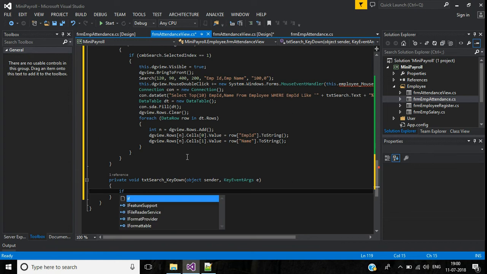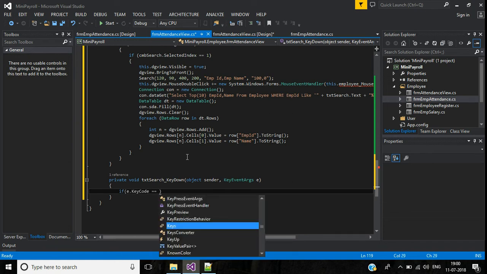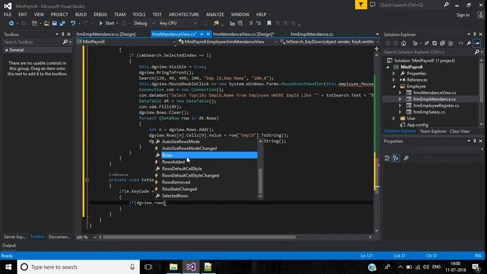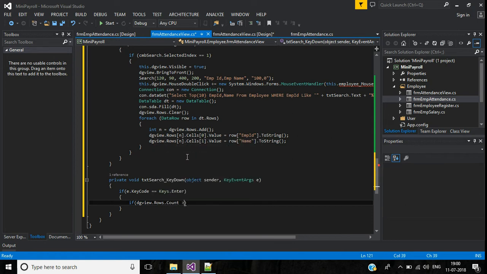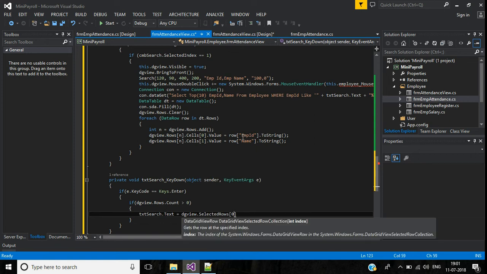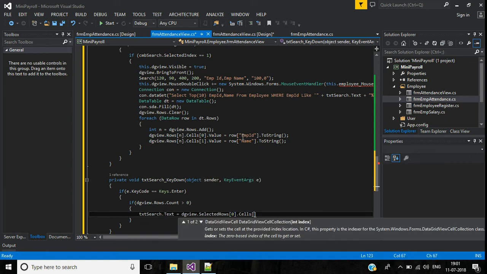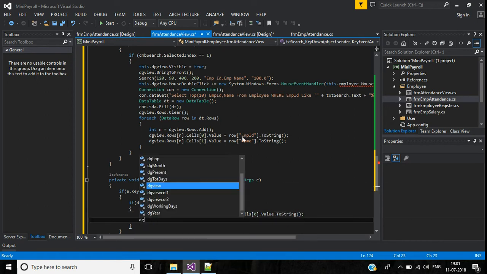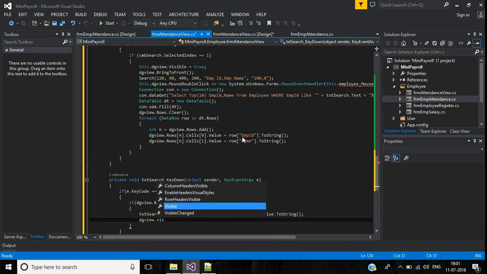Here if e dot key code equals keys dot enter, then if dg view dot rows dot count greater than 0, we will assign this value: text search dot text equals dg view dot selected rows index 0, then cell index 0 dot value dot toString. Then dg view visible false.